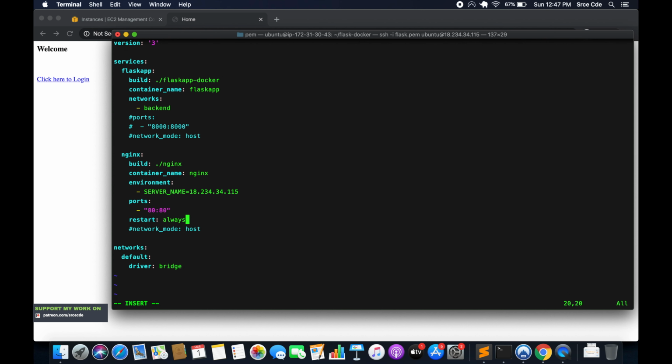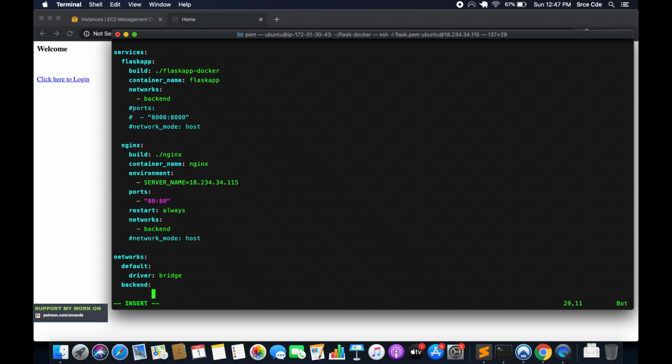I also want to run Nginx on backend, so I have to explicitly define that. So networks colon backend, right? And now here I have to add the same, the backend network colon, and I have to define the network driver type, right? It's going to be driver colon bridge, right? So let me comment out the default one, so that no confusion occurs.